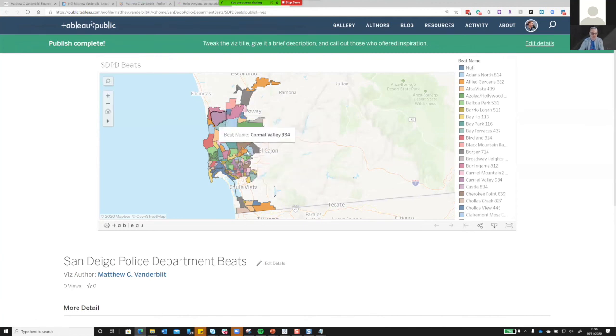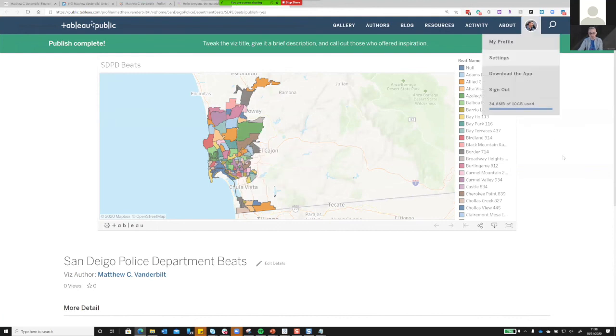You can see right there your map of San Diego. It's on Tableau Public. It's part of your profile. And so that's what will be done for the homework. I will put written instructions together for that. We'll get that up in the hub for everybody to review.